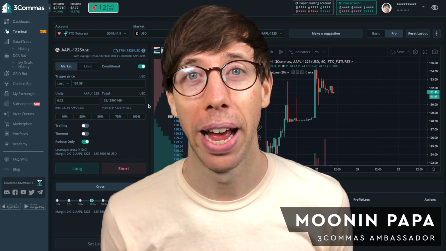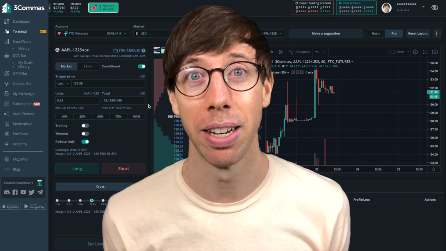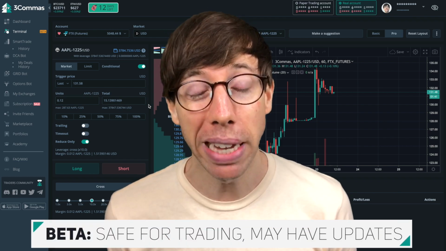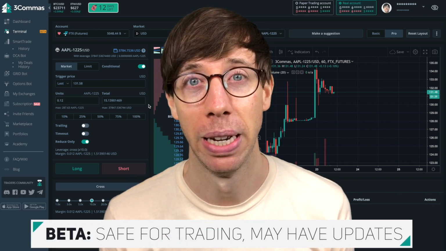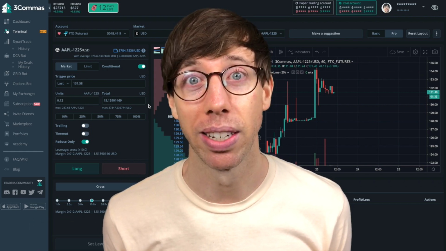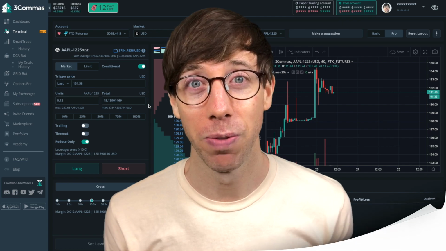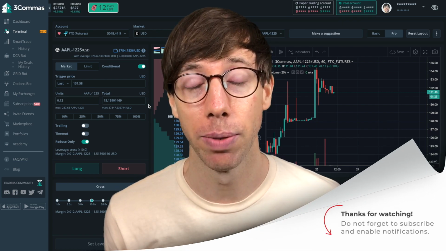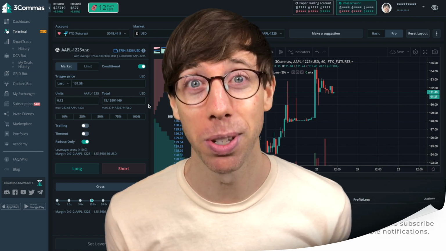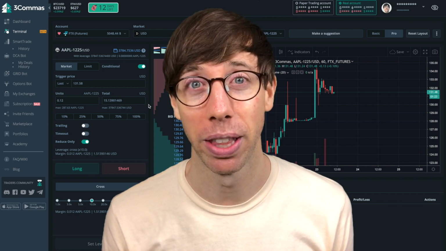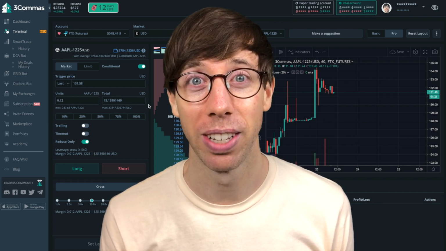The terminal has recently been released in beta mode, which means that it's safe for you to use for trading, and there may still be some improvements to come. The terminal is a granular approach to trading with lots of cool little tweaks that you can add to your trades, as well as building your own custom trade orders and groups, and even a scalping interface that you can use your keyboard to trade with. So let me show you what it looks like.